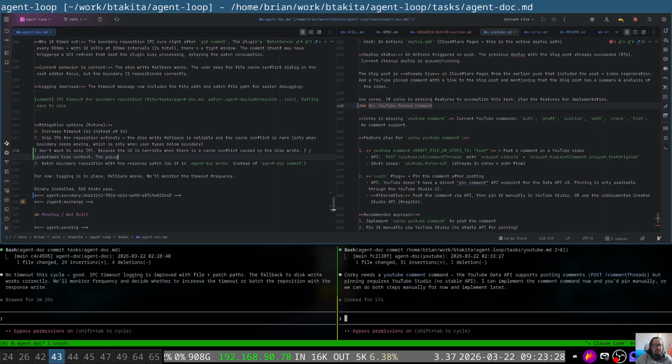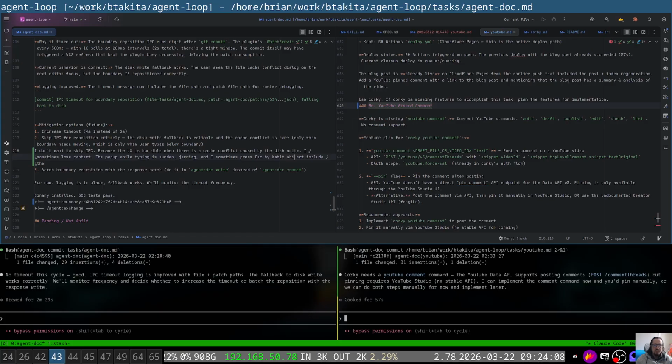The pop-up while typing is sudden and jarring, and I sometimes press ESC, I guess by instinct or by habit, to not include the external write, which basically rejects the external write.